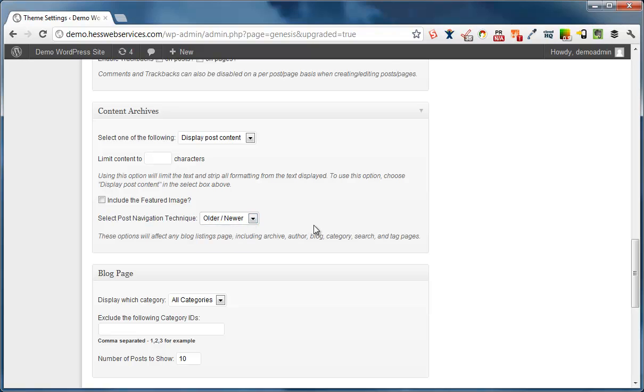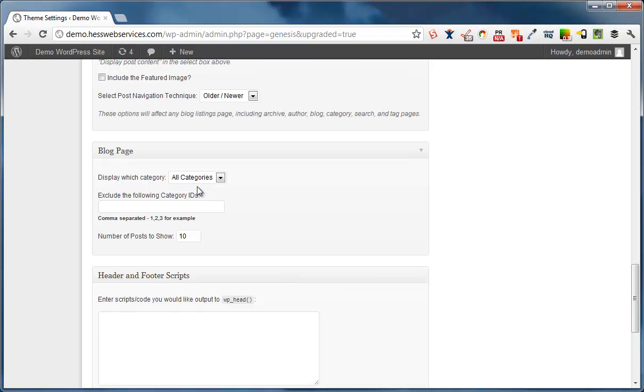And then for the post navigation, you can choose older or newer, previous, next, or just a numeric page 1, page 2 kind of a thing.